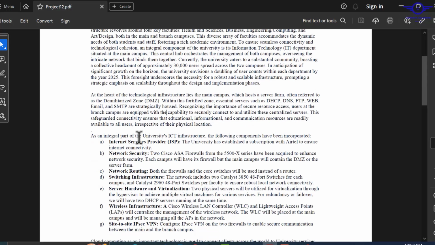All right. So, as an integral part of the university IT infrastructure, the following components have been incorporated. Internet service provider. The university has established a subscription to this ISP to ensure internet connectivity. Network security: two Cisco firewalls have been acquired to enhance network security. Each campus will have its own firewall, but the main campus will contain the DMZ or the server farm. All right, so meaning we'll only have a DMZ zone at the main campus, right?